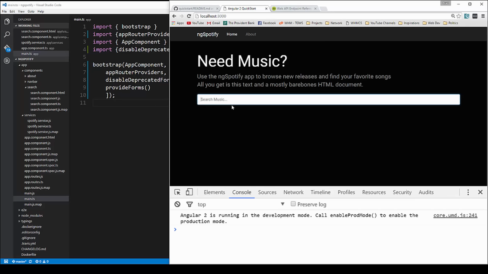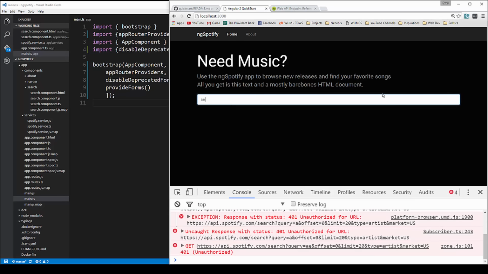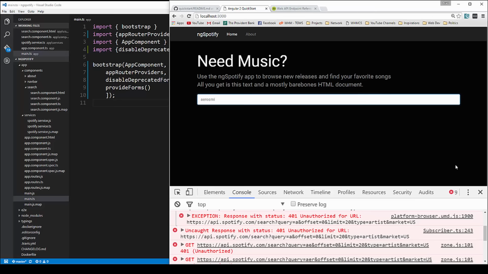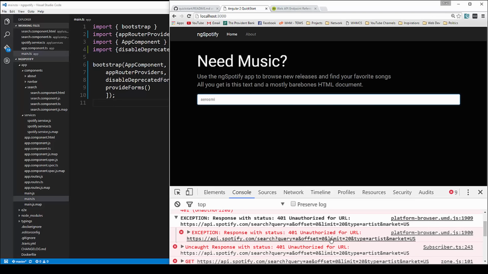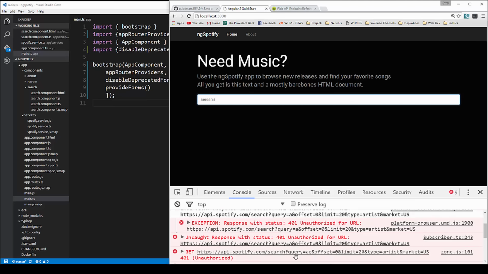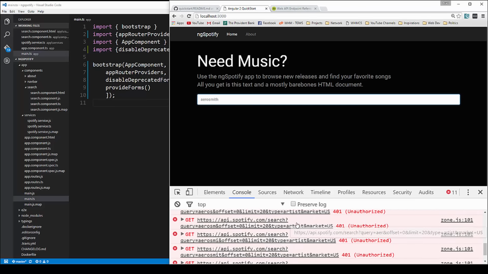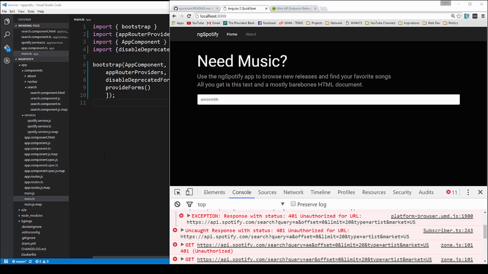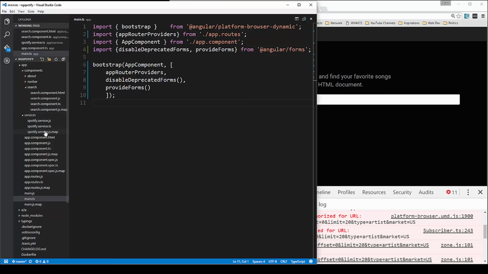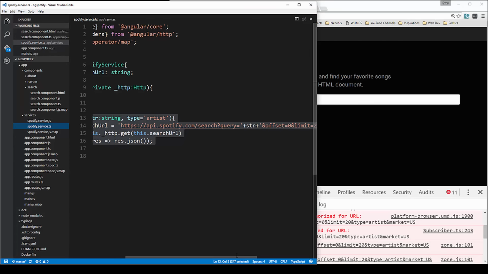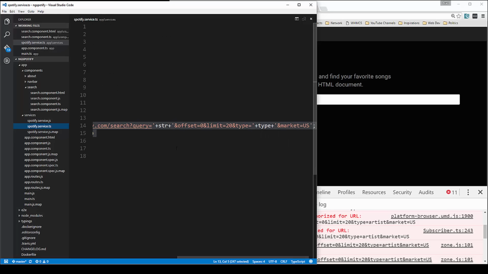All right, good. So now if I start to type, let's say, I don't know, Aerosmith. Okay, so as soon as it matches, okay, so it says response 401 for, let's see, query equals A, unauthorized for URL, Spotify.com search query. All right, so let's take a look at the service. So I think it's something in this URL. https://api.spotify.com/search?query. Oh, we forgot the version right here. We should have v1/search. All right, let's try that.